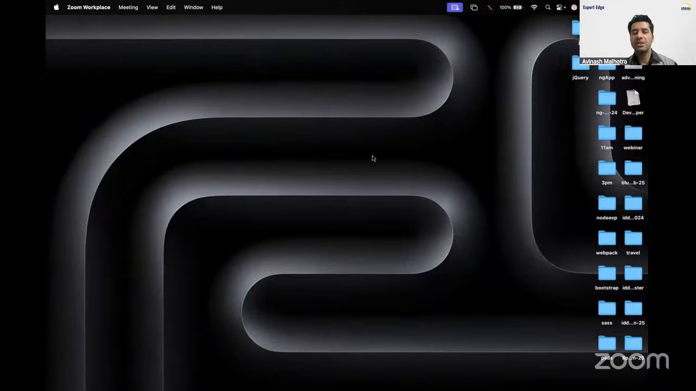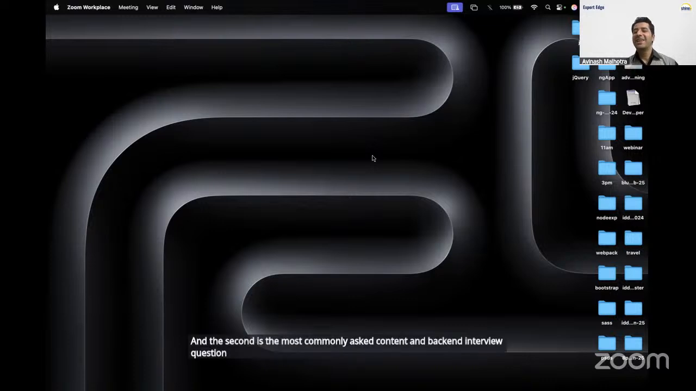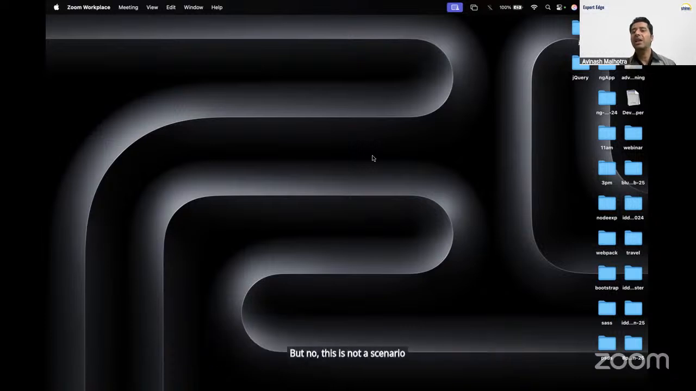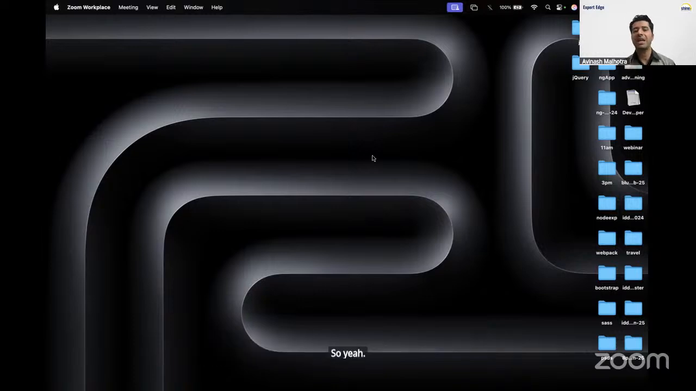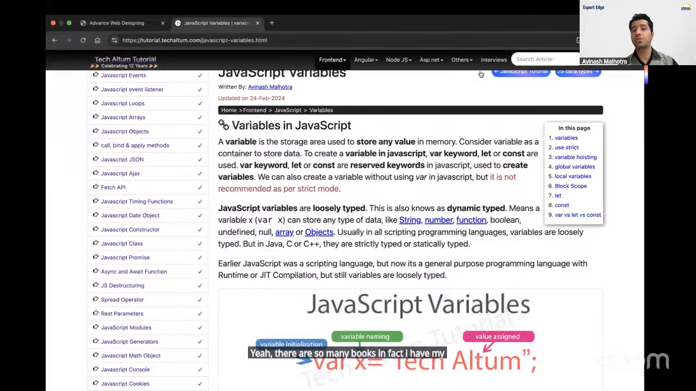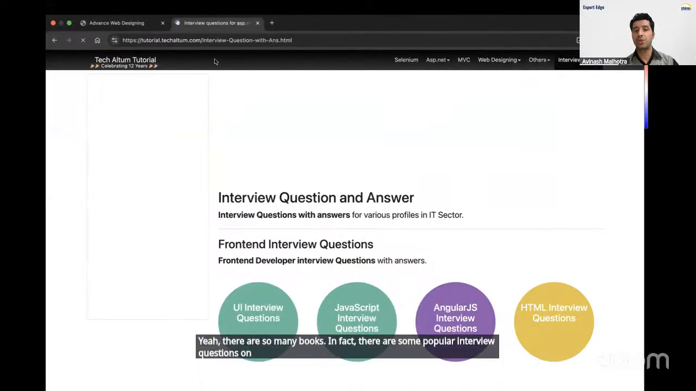And the second is the most commonly asked front-end back-end interview question. Mostly we think that the interview questions are predefined, but no, this is not the scenario. If I take an interview for any candidate, I always check his eyes. Is he confident or not? There are so many books, and in fact there are some popular interview questions in my own tutorial. You can go through the Tech Atom tutorial.